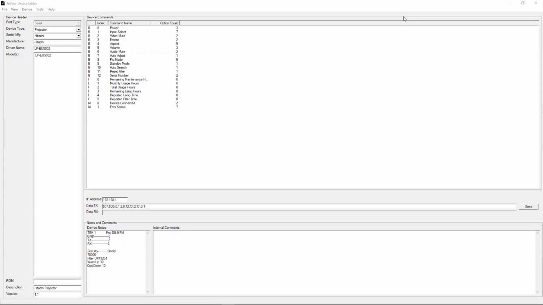In this video, I will be going over how to use the TekDevice Editor program, or TekVox Device Editor program, to create and edit driver files for use with tech monitors such as the Tech3 and TekPC. So, as you can see here, this is what the program looks like.